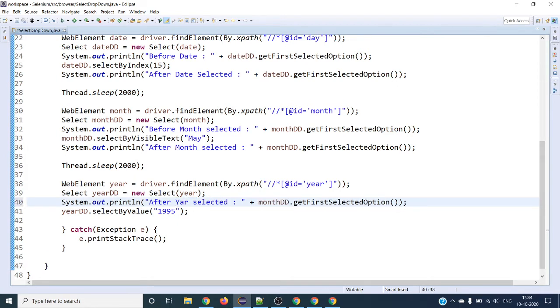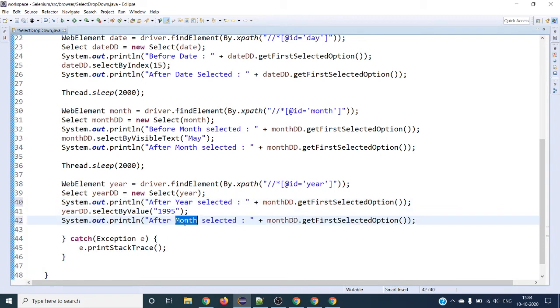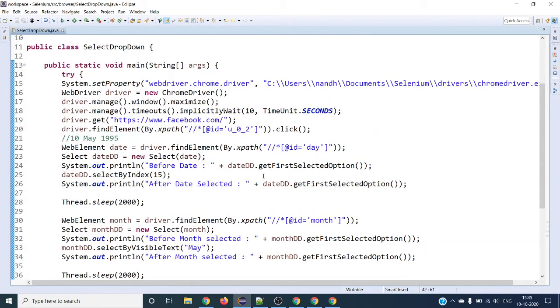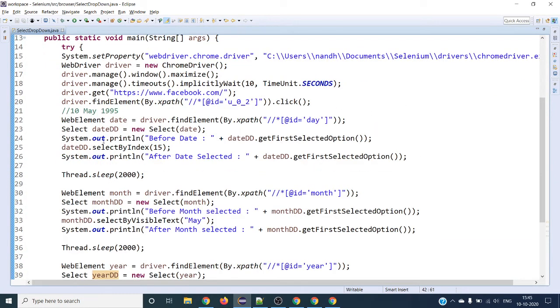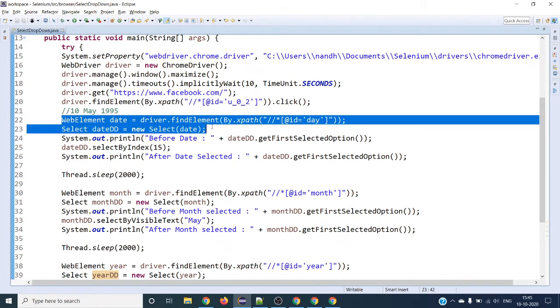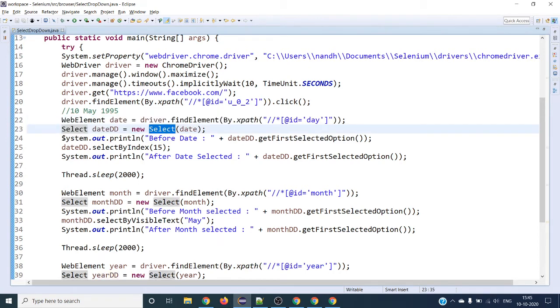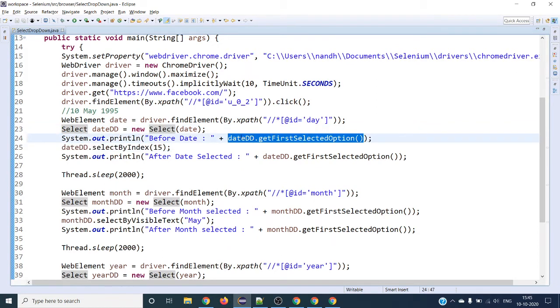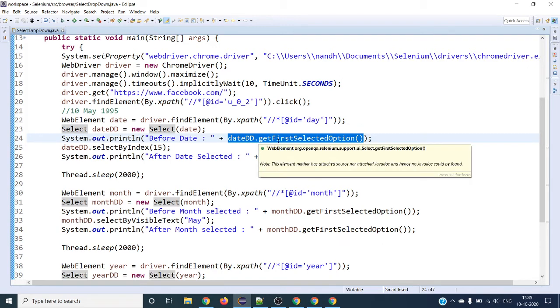This is going to be a year. We have to get the year drop down. So what it will do here is, first it will take the web element with the select class. So before selecting any value from the drop down, it is going to get the value it has selected by default. So this is one way to check what is the value you have to select, or it has selected.